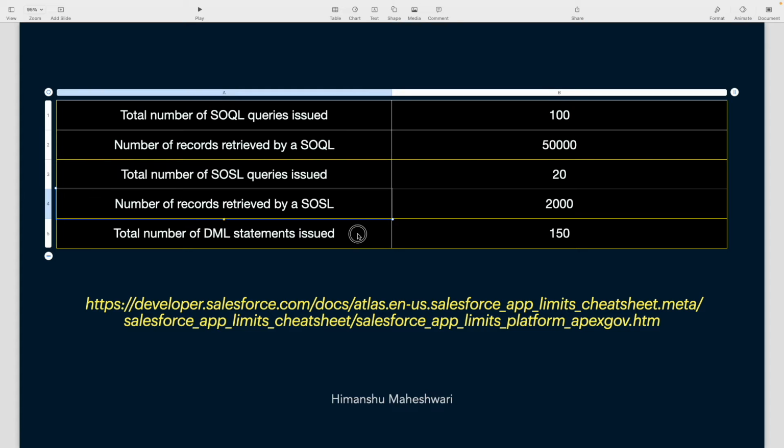Okay, and then finally, the number of DML statements. What are DML statements? It is basically our insert, update, delete, Database.insert, Database.update, Database.delete, right? These statements, you can only have at max 150 DML statements. All right, so these are your core limits that you should actually know, and they are asked in any and every interview, the SOQL and the DML ones, because that's your day-to-day life, right? DML and writing SOQL queries.